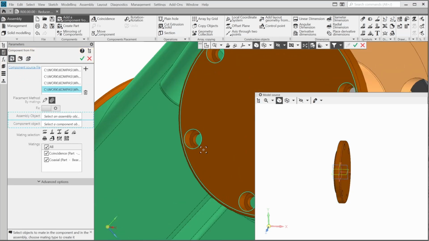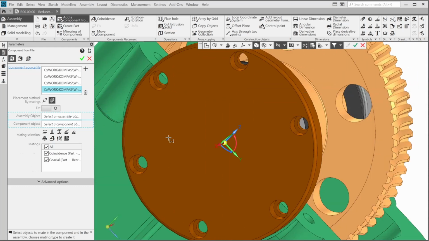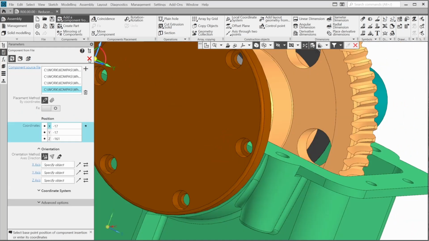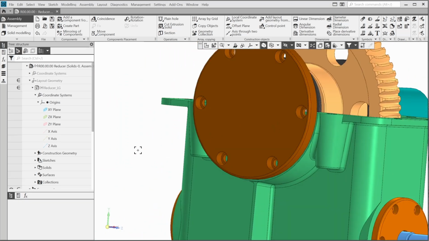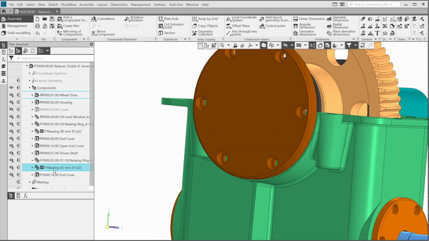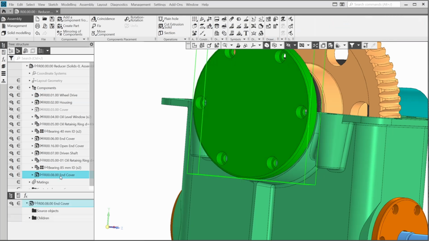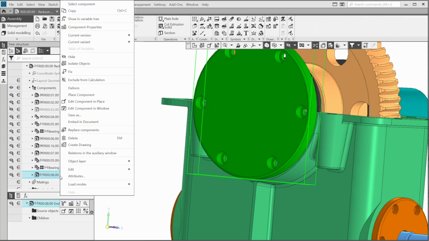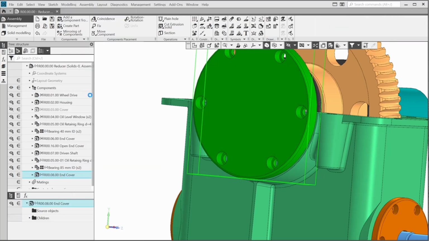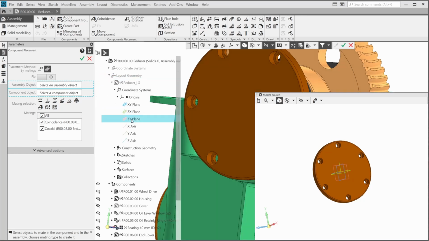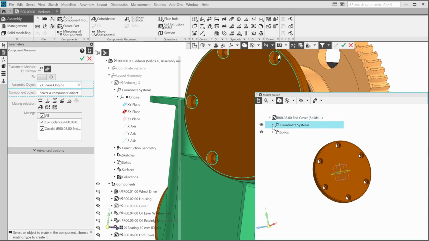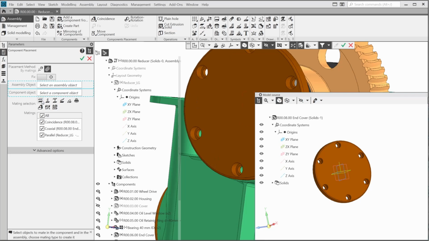Note that the holes in the end cover and the housing don't match, so we need to modify these components. First, we'll fully define the end cover position. Find the end cover in the tree and start the Place Component command in the context menu. Make the ZX planes of the reducer assembly and the end cover parallel. Confirm.